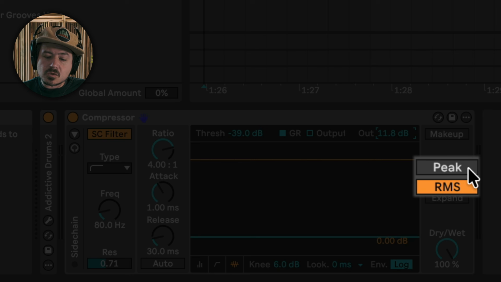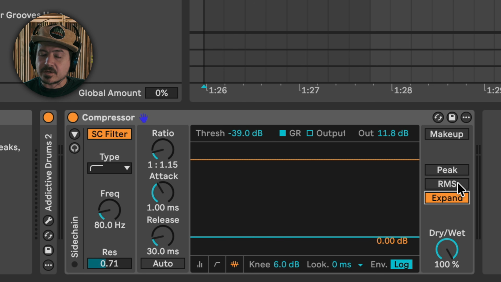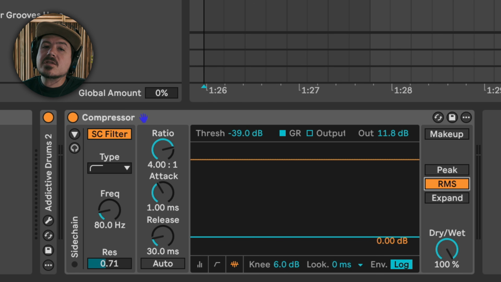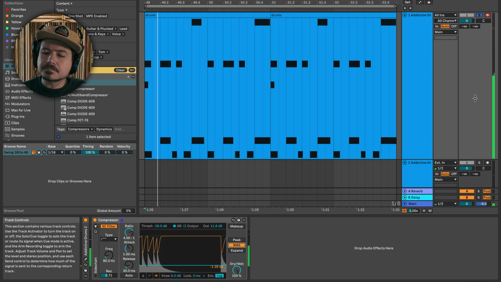You can see that you can choose between peak and RMS. You can also choose to use the compressor as an expander, but that's outside of the scope of this video. But of course, I cover all of that in my Ableton online courses. Anyway, up until this point, we've been using root mean square, or RMS. What does that actually mean? Well, let's look at the meter over here.